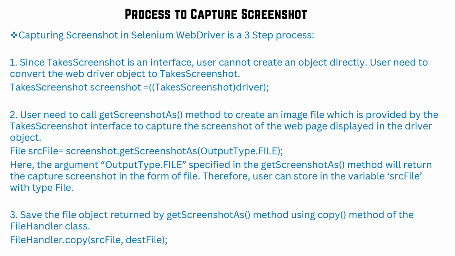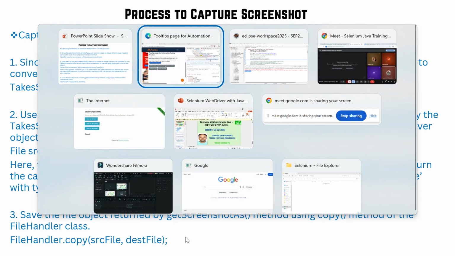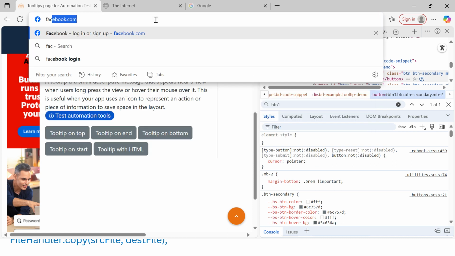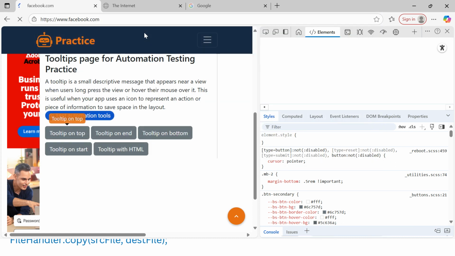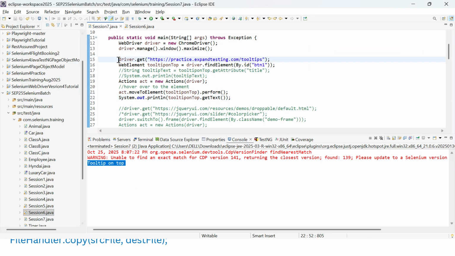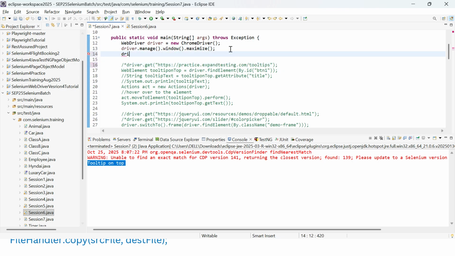Now let's see the implementation. So let's open any page, say the Facebook page. Okay. So let's open that one.